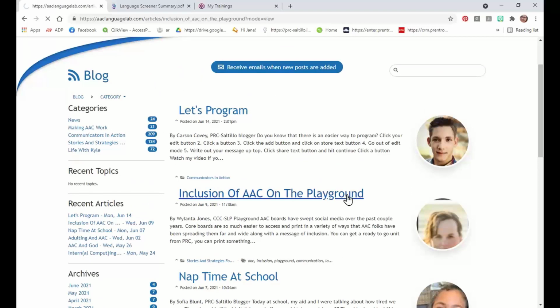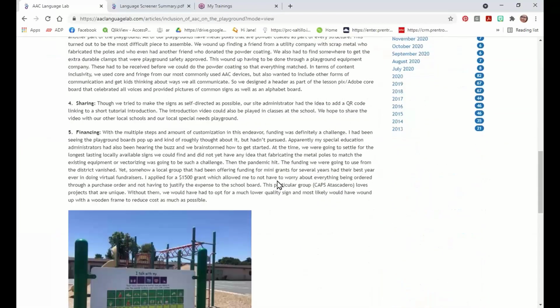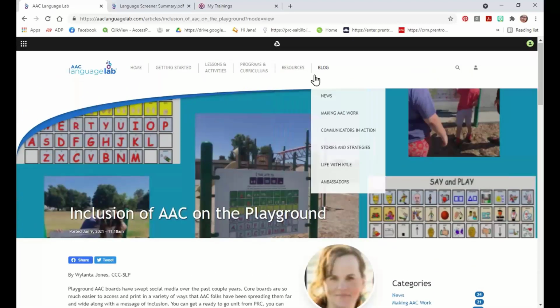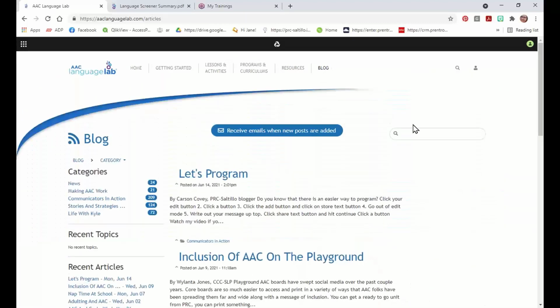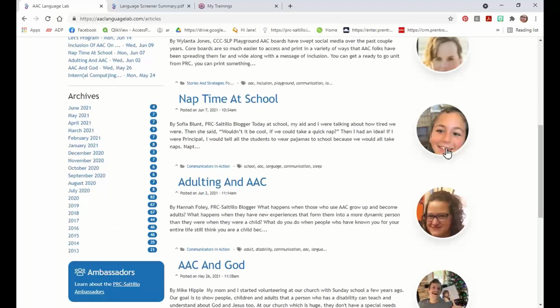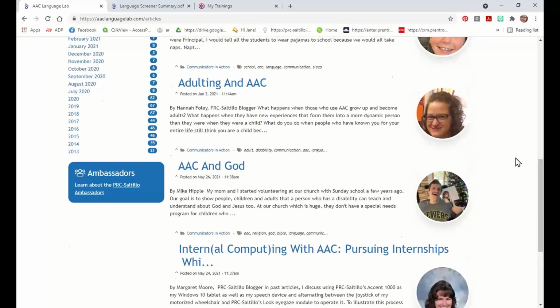So here is Wylanta. She is a therapist in California that made the communication core boards for the playground. And she has all the instructions here for how to do it, how she got it financed, how she got it printed. All right, but we also have blogs that are done by device users. So here Carson is talking about programming. Look at this little cutie. So Sophia was talking about needing a nap at school, like don't we all? Hannah talks about adulting, adulting in AAC. I mean, there are some really, really good articles in here.